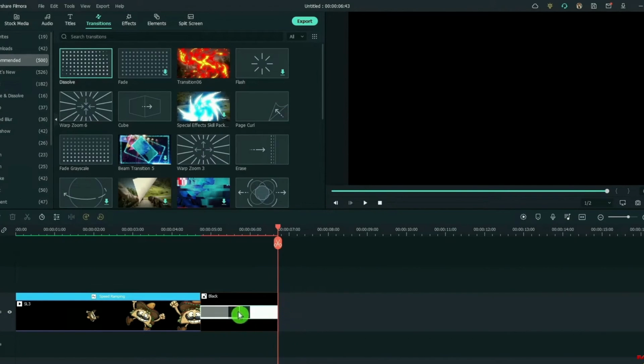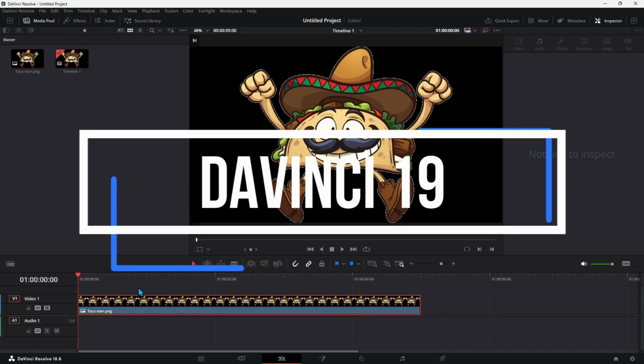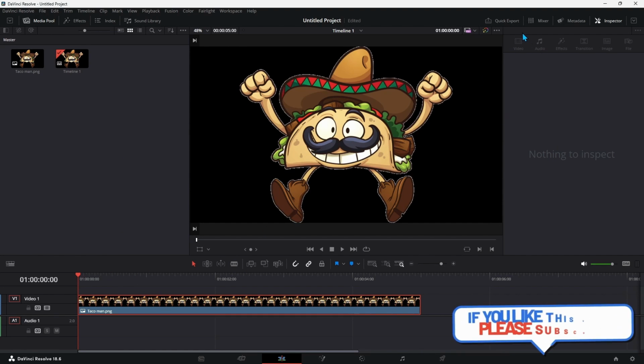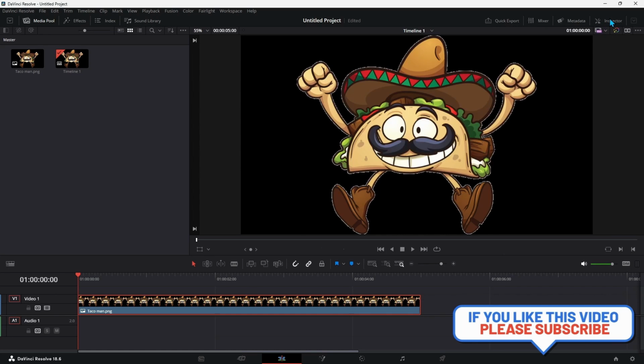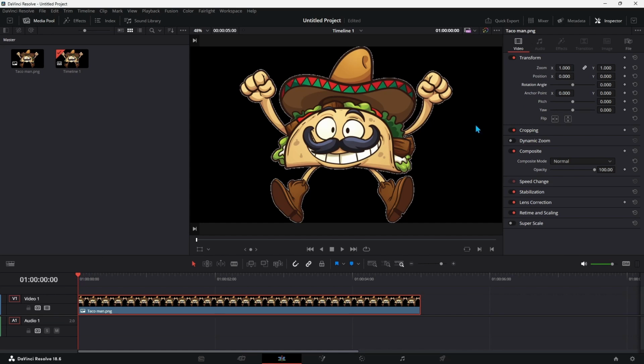Take a dissolve transition and shorten it up. And let's see what we have. Make sure our player head is all the way to the left over here. If you don't see inspector, click on the inspector right here. Now we're going to go over here to where it says rotation angle. Make sure the player head is all the way to the left.